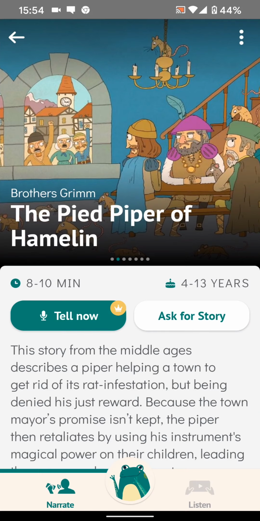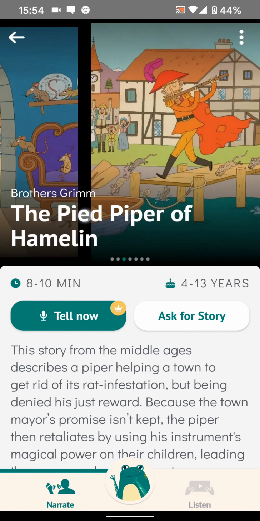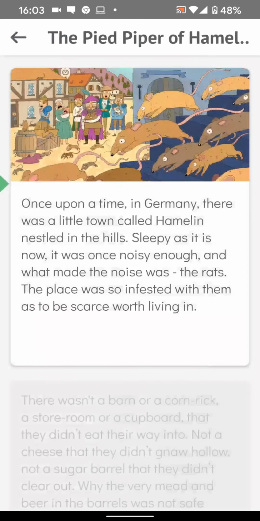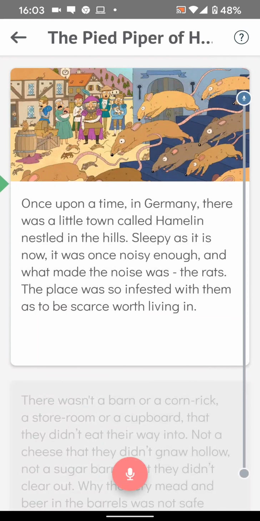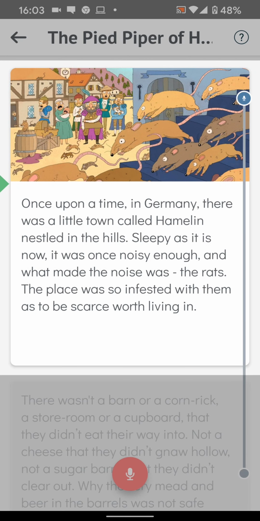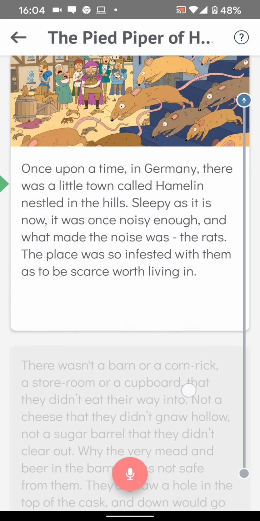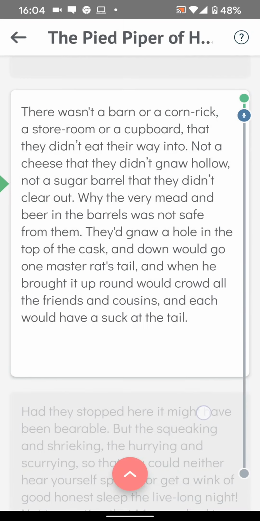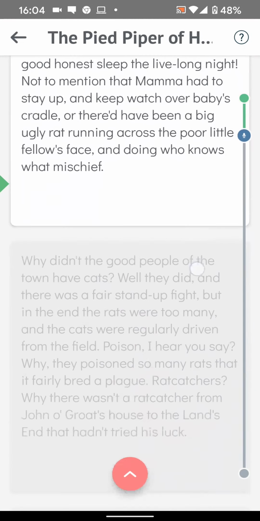When you're ready to record the story, just hit the Tell Now button. This is the recording screen where you can record the story. You'll notice that the story is split into cards, and you can have a scroll down the page to look at all the cards in the story and get familiar with them.